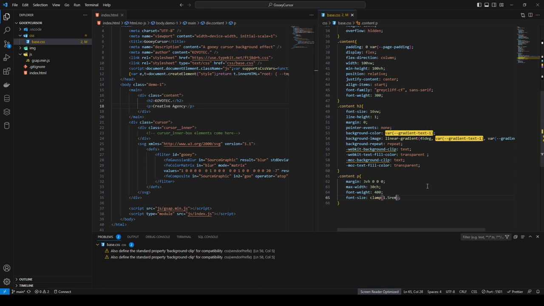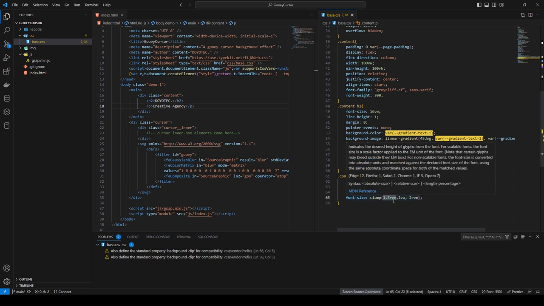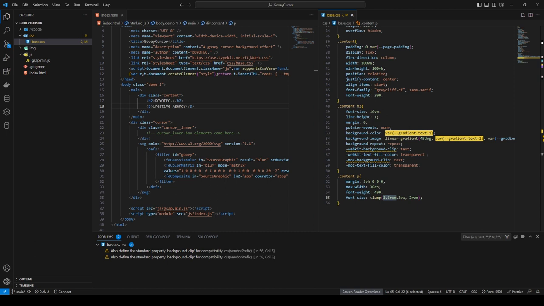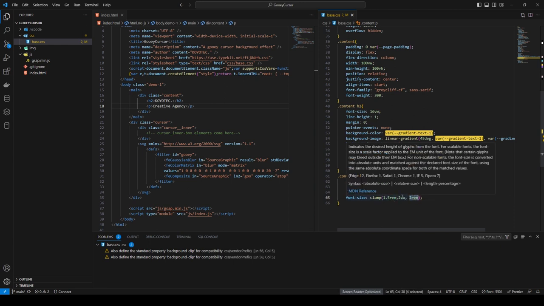So guys, I'm gonna explain why we used this clamp. The reason I used this clamp is that we are working on the responsiveness of this text. So what are these parameters? The first one is 1.5 rem, which is the minimum value, and the 2 vw is the preferred value, which is relative to the viewport width, so it's 2% of the viewport width, and the 2 rem is the maximum value. So this is the minimum value, the maximum value, and this is the preferred value.